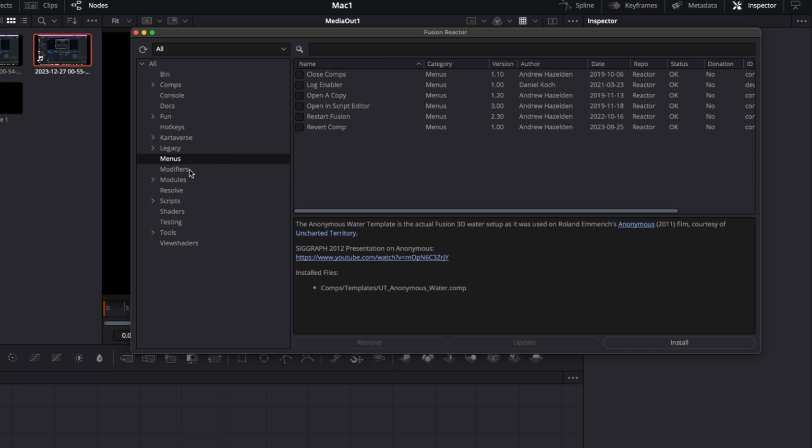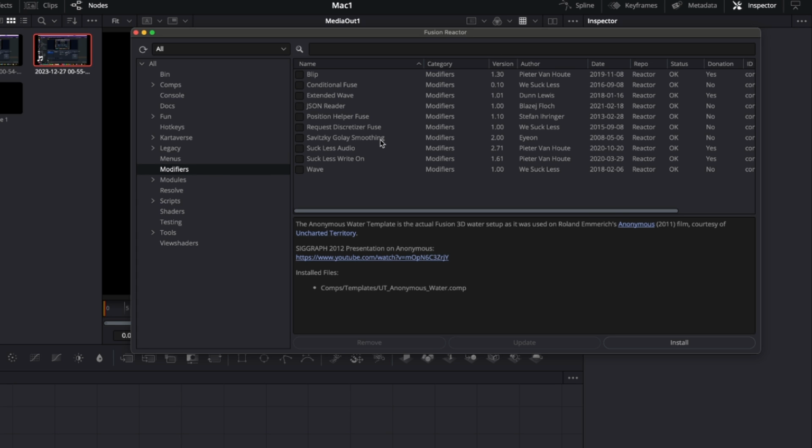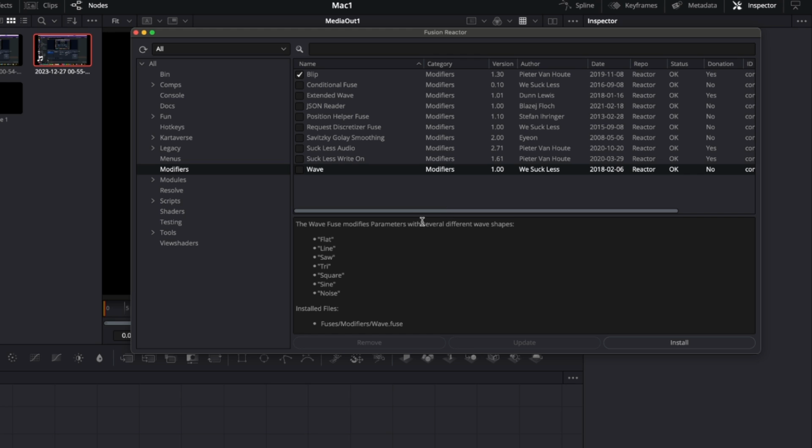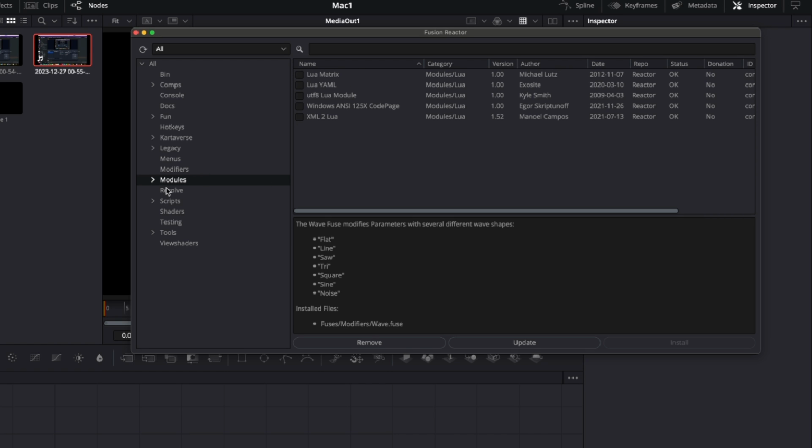Menace. Nope. Modifiers. I believe I have Wave and Blip. I haven't used Blip yet, but Blip is one that allows you to turn on a certain value at certain frames, and you just have a big table that you can use. So I'll probably use Blip, and then I will also use Wave, which gives us a nice wave for our modifiers, so we can control our animation the way that we want. And I think those are the only ones that I was interested in. This one, I don't have anything.